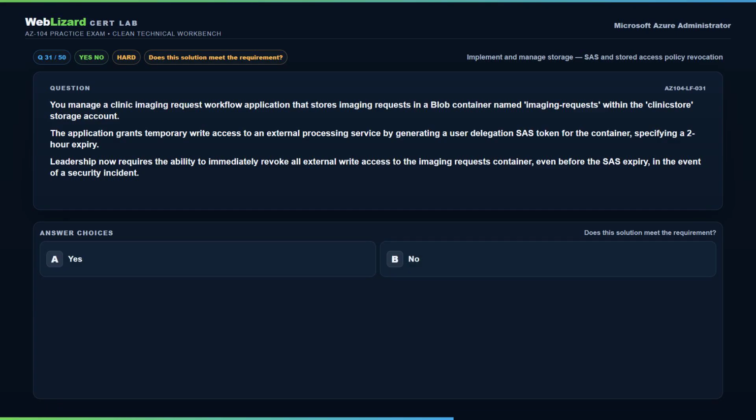Question 31. Does this solution meet the requirement? You manage a clinic imaging request workflow application that stores imaging requests in a blob container named imaging-requests within the clinic store storage account. The application grants temporary write access to an external processing service by generating a user delegation SAS token for the container, specifying a 2-hour expiry. Leadership now requires the ability to immediately revoke all external write access to the imaging request container, even before the SAS expiry, in the event of a security incident.